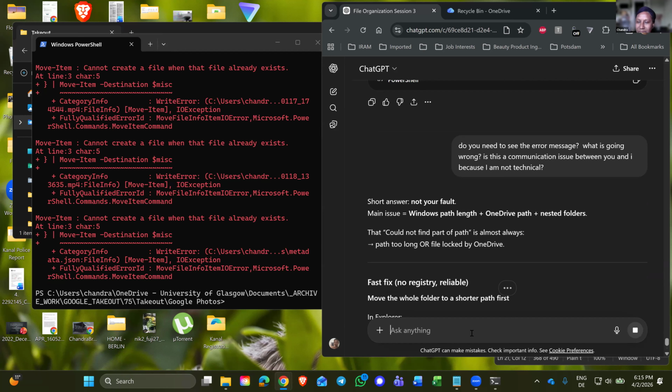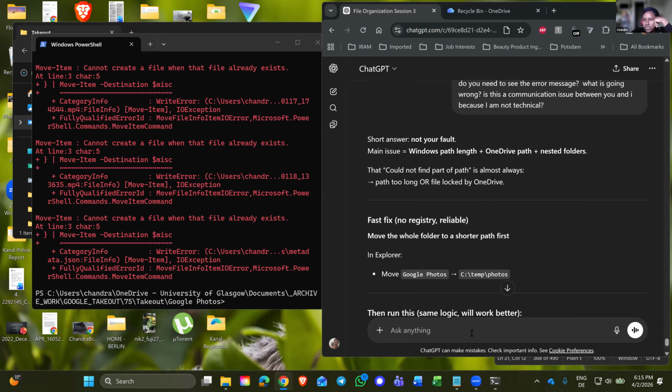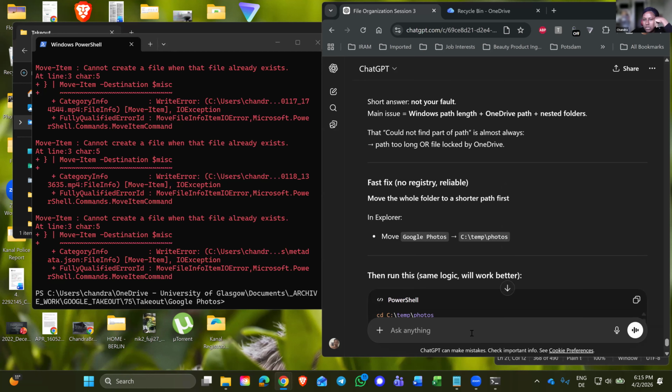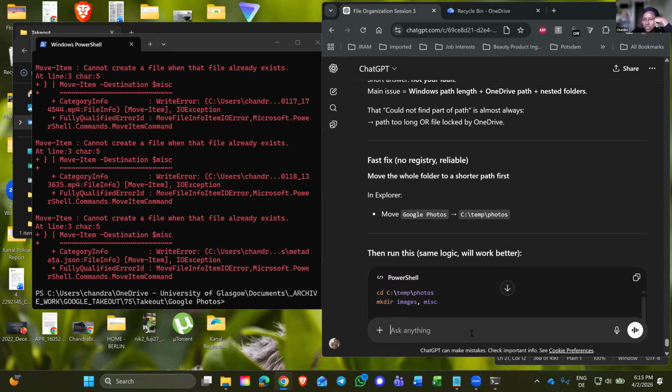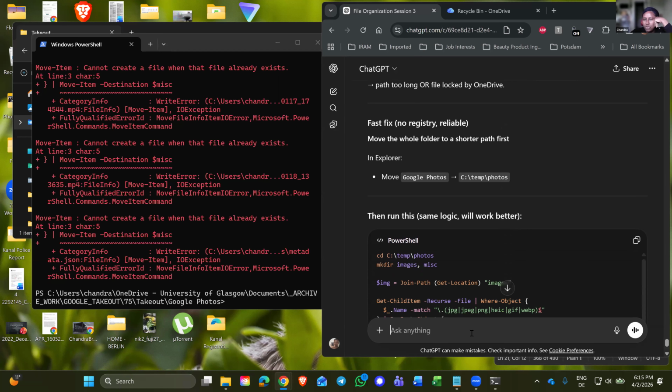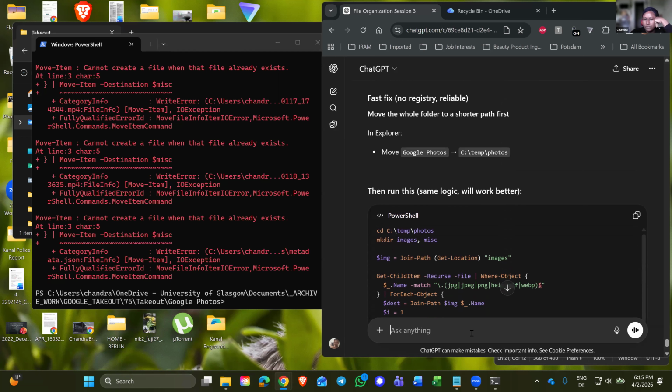Main issue, Windows path length plus OneDrive path plus nested folders. That could not find part of path is almost always path too long or file liked by OneDrive. Okay, fast fix, no registry, reliable. Move the whole folder to the shorter path first. In Explorer, move, go to Photos.